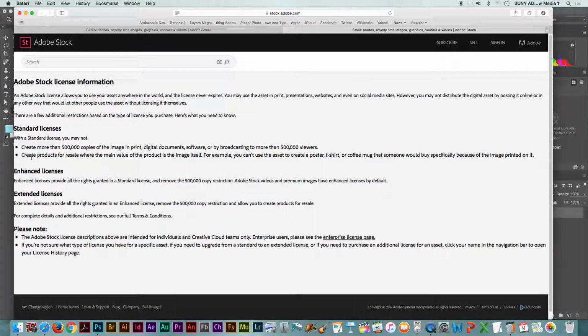Here's the other thing, too. Standard licenses will not allow you to create products for resale where the main value of the product is the image itself. So you can use it as an asset that's not your focal point, right? And if you think about it, all stock photography should be this. It really should, for us anyway, for creative people.